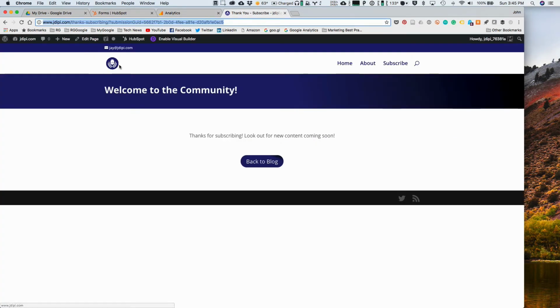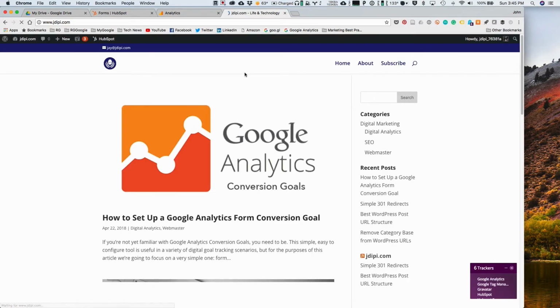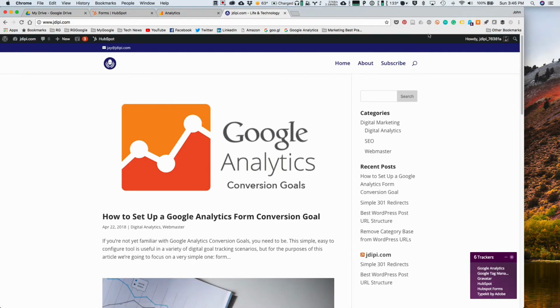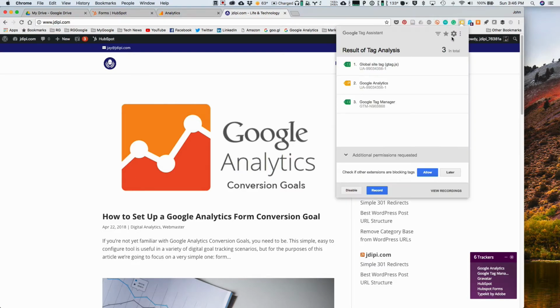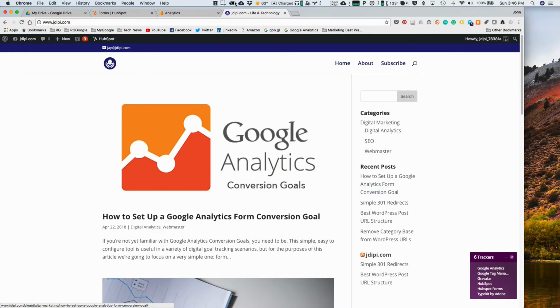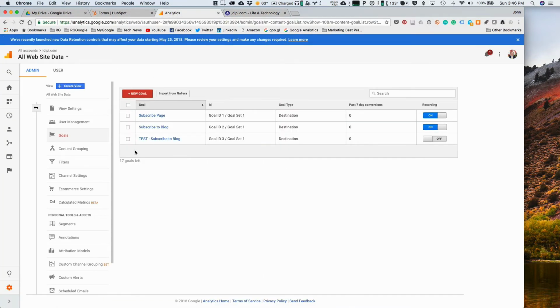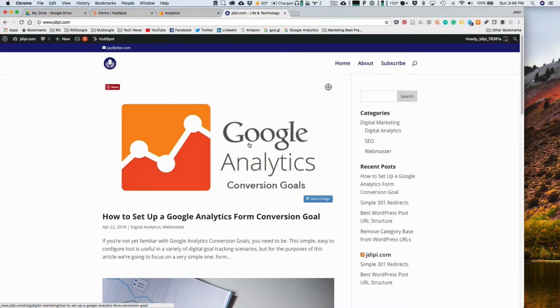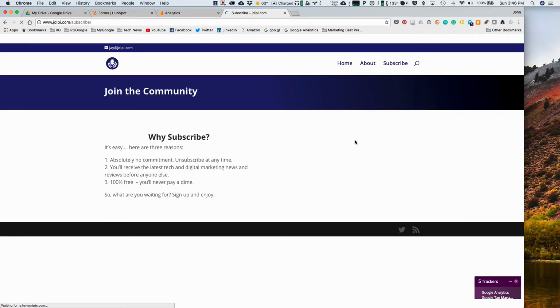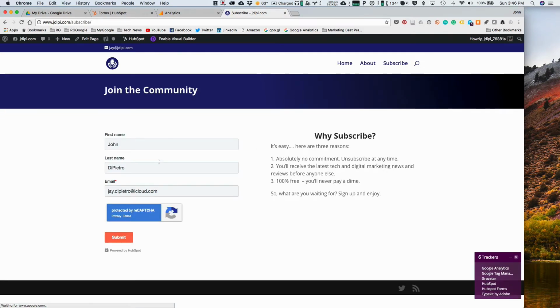So now, if I want to test this, I'm just going to go to my website. One thing you do have to make sure is you have Google tags installed, Google Analytics tags. I'm running Google Tag Assistant here to make sure that I do have mine, but I'm sure you'd have yours set up before you'd start creating or configuring your goals. All right, so let's run back through this quick workflow and make sure everything's working as expected.